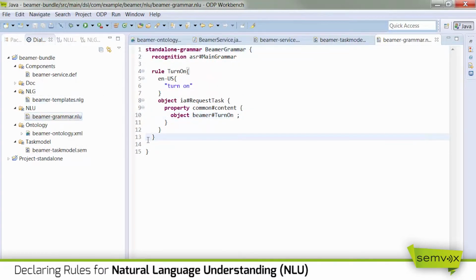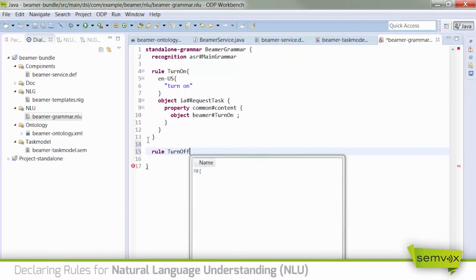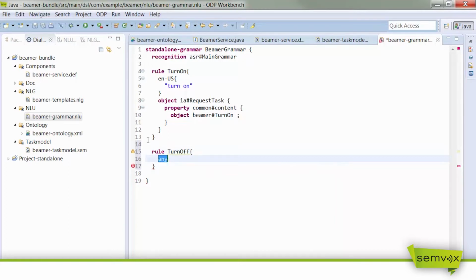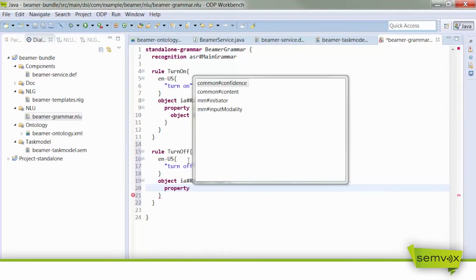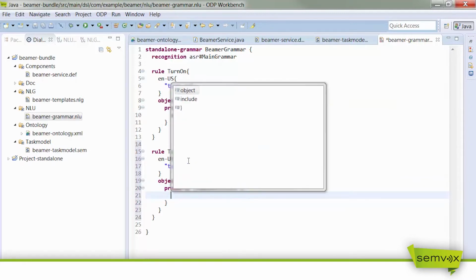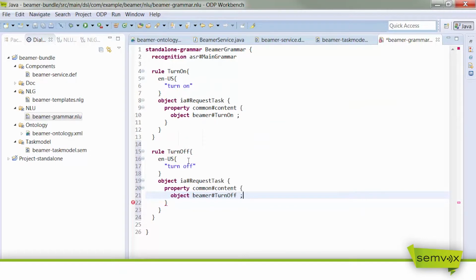Next step, extending the grammar for speech recognition. I'm adding a new rule where I utter turn off. I want to assign the semantics of a request task with the content turning off the beamer.